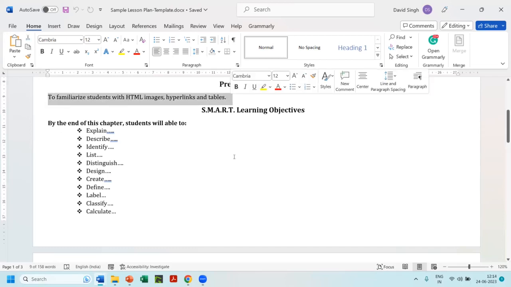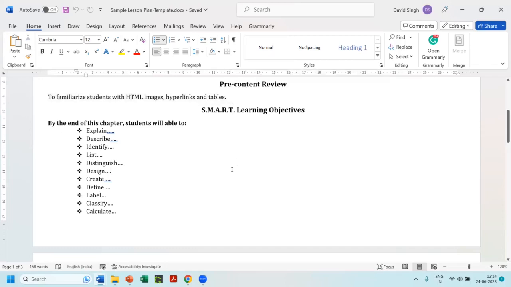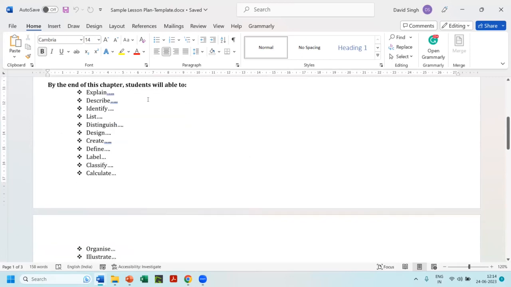It is not the objectives. It is just the preview. Objectives, specific objectives will come later on. When you come to the learning objectives, the next part, you will mention in action verbs what exactly students will be able to do after that period.